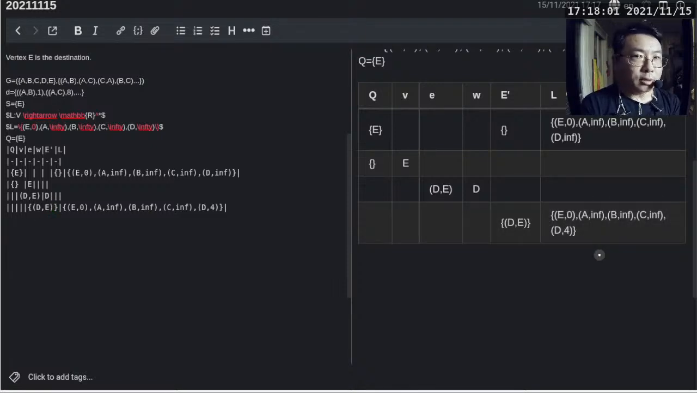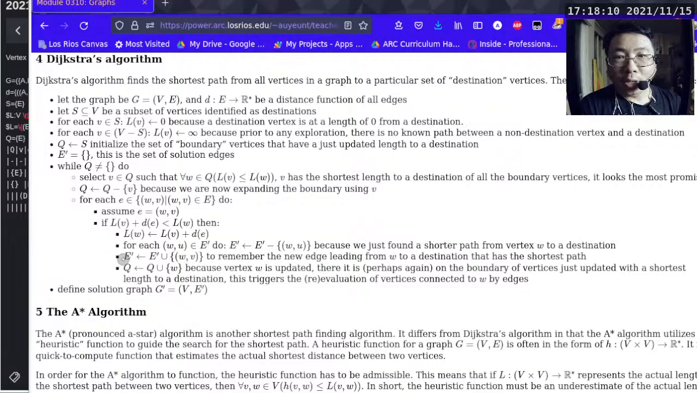Are we good so far? Now we are not done with what one iteration of the for loop is trying to do, but we are currently at this step here. We are just updating E prime. Are we good so far?